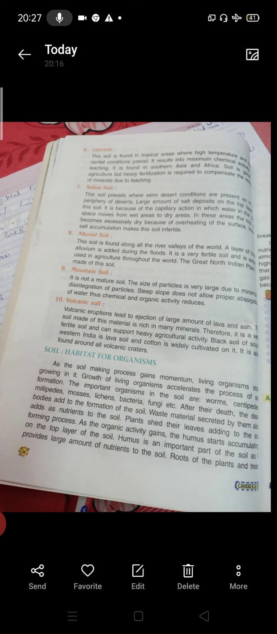So, you have read about two soils, alluvial soil and volcanic soil. They both are fertile. Black soil of southwestern India is lava soil and cotton is widely cultivated on it. It is also found around all volcanic craters.